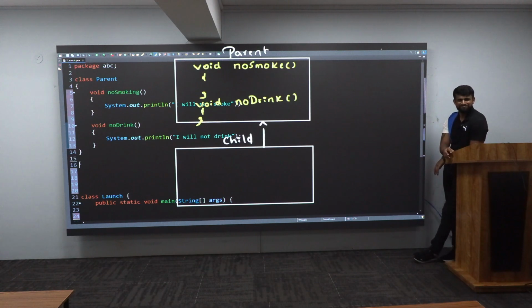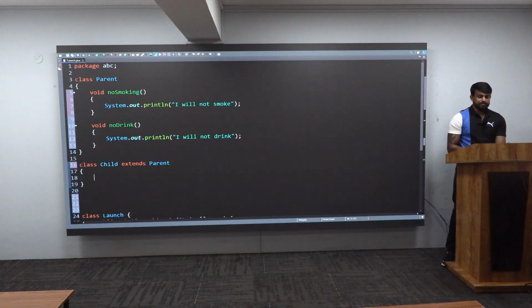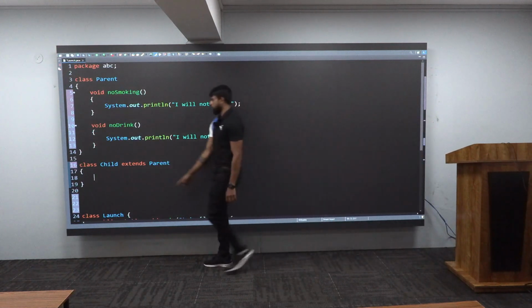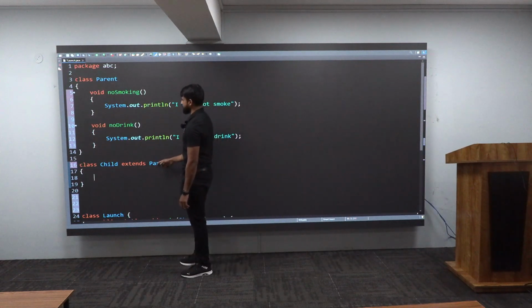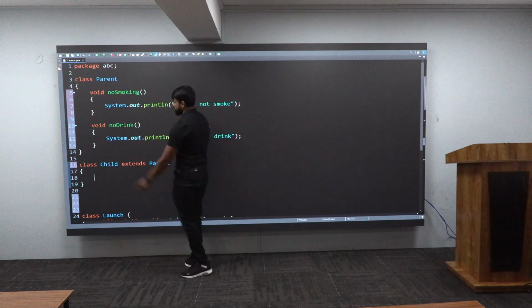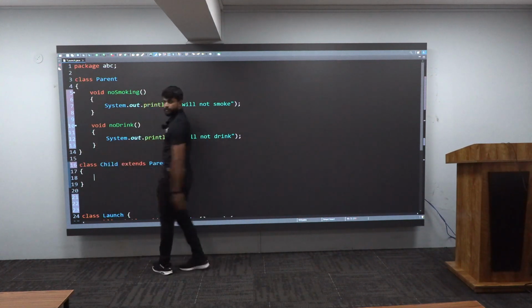Okay. So I will come here and create one class. What is the name of the class? Child. What is the child doing? Extending what? Parent, like this. It means now what will the child get? The child will get whatever the parent is having. What is the parent having? No smoking, no drink. Both of these will come and sit inside this. Even the child's behavior is also no smoking, no drinking.